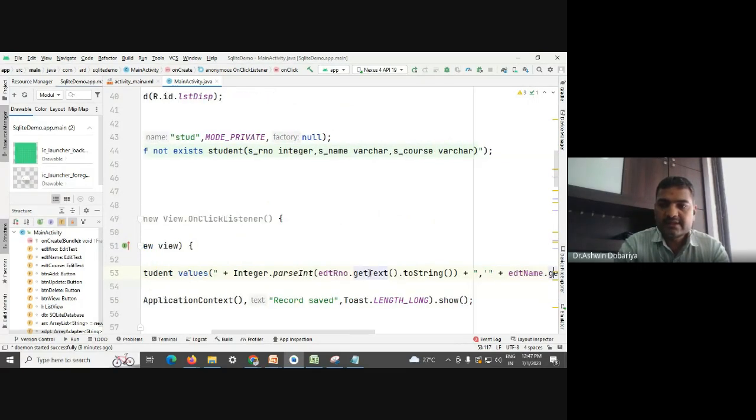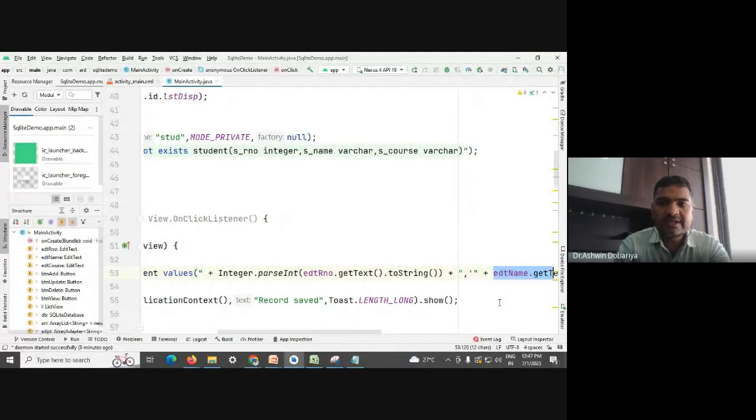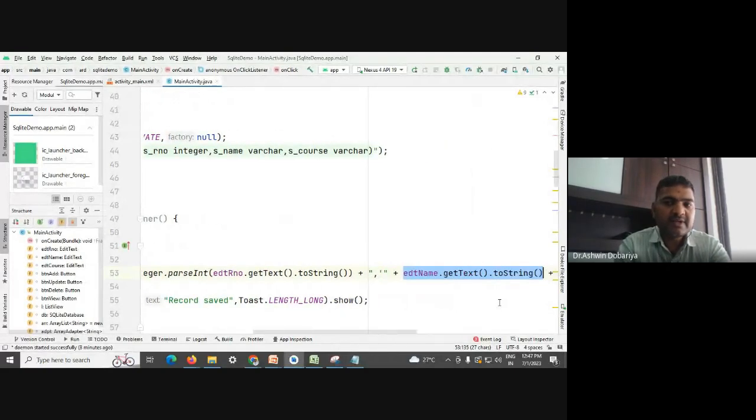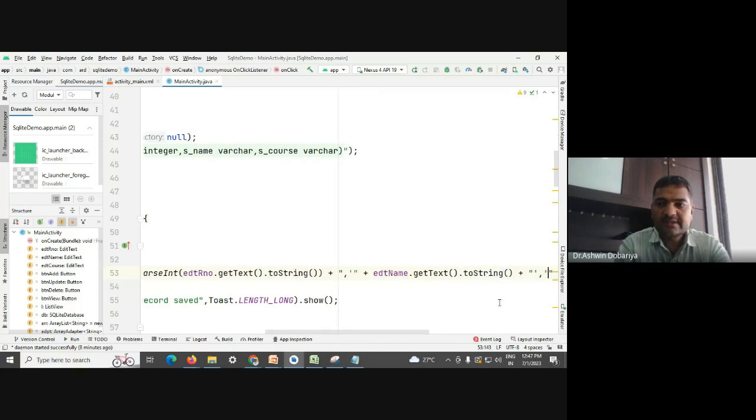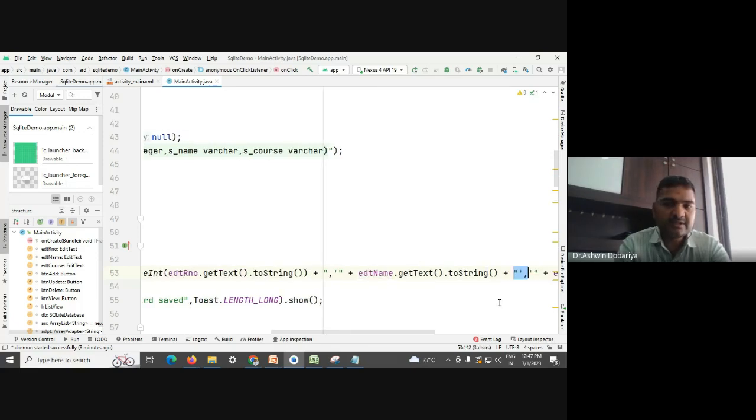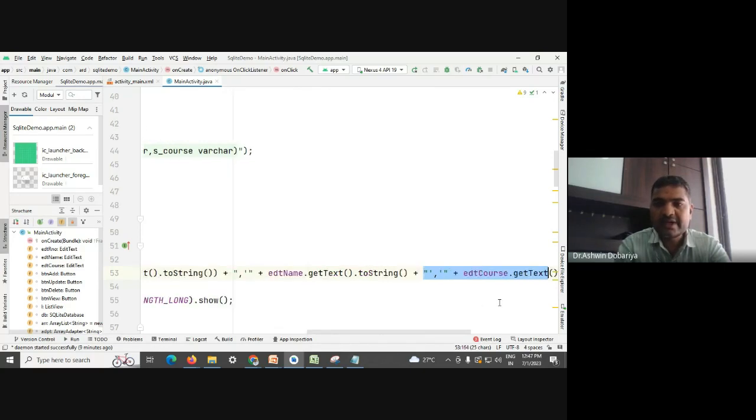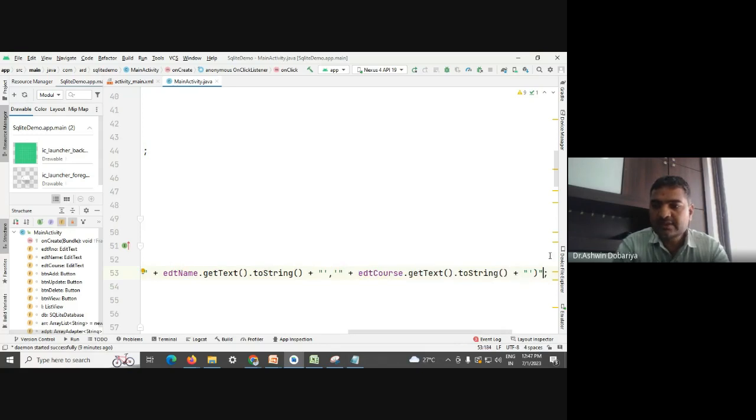Then see here, plus double quotation, this is the thing, comma and single quote will remain same, so it is written in double quotations. Then plus, the name will come from the edit name, then it will remain as it is, then plus, then single quotation and comma single quotation will remain same, so in double quotation you write down, then you add the last course, and after course the single quotation and comma.